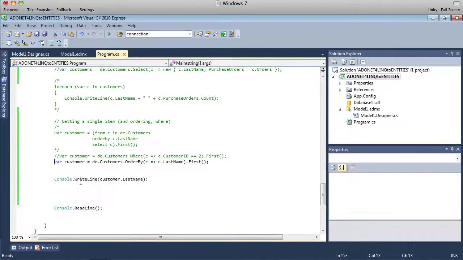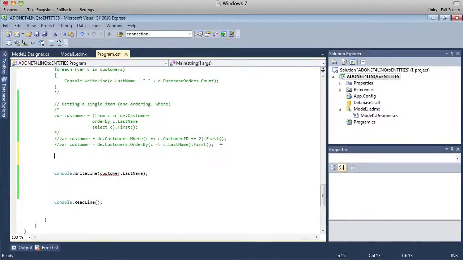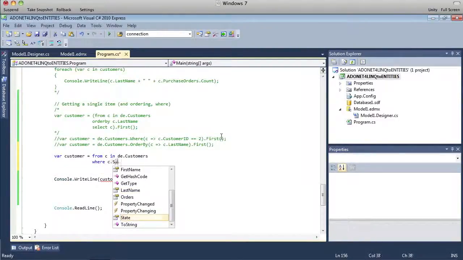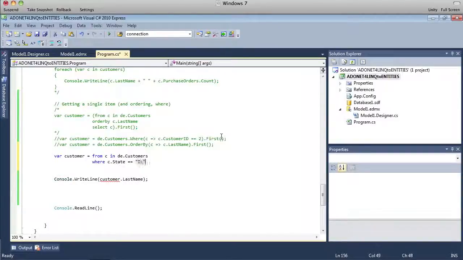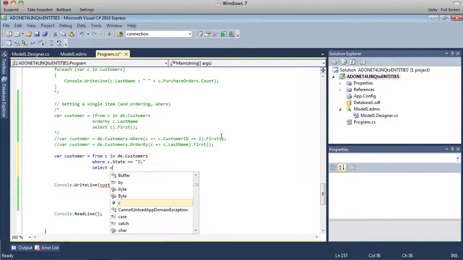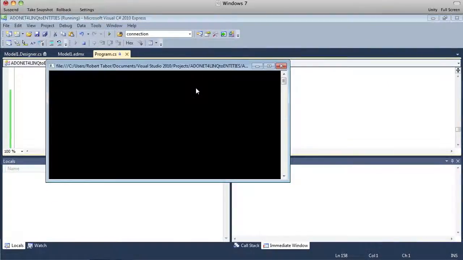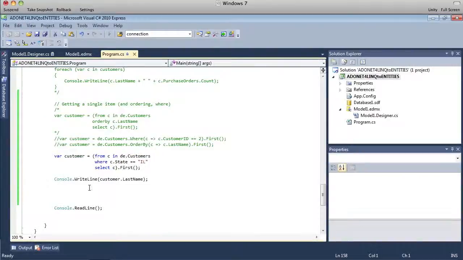Okay. Now, let me go off in a slightly different tangent here, and I guess I'll just pick on the LINQ query syntax. Let's go var customer equals from C in de.customers where c.state is equal to Illinois, select C, and then I'm going to wrap that with a first. Now this will work, but I'm leading up to something I know will not work. Great, we're still working with Jaworski.